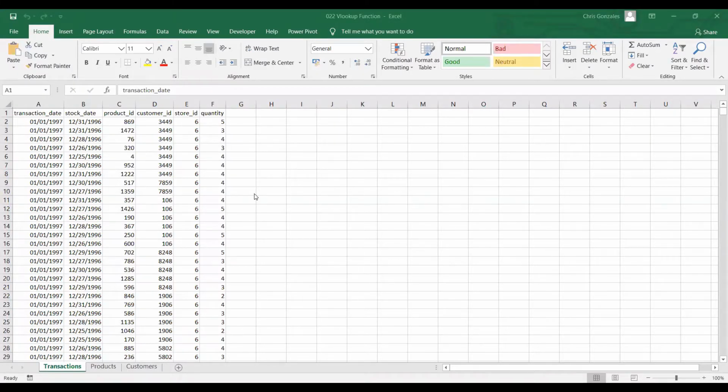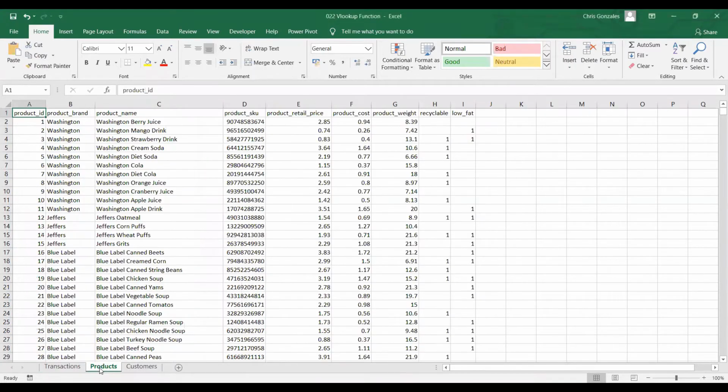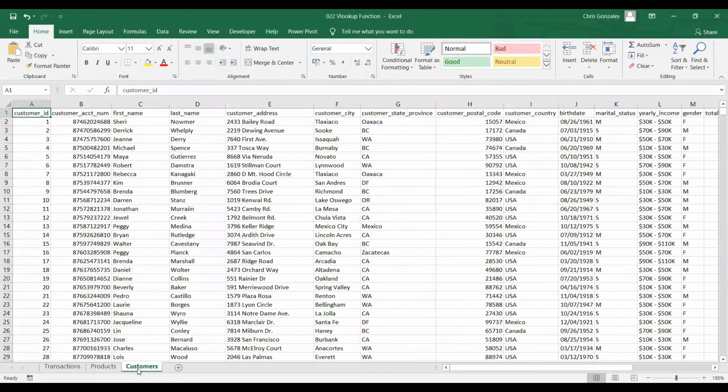Let's talk about the VLOOKUP function in Excel. What is the importance of VLOOKUP? VLOOKUP stands for vertical lookup. In this example, I have three worksheets, starting with the transactions worksheet. Next is the products worksheet, and last is the customers worksheet.